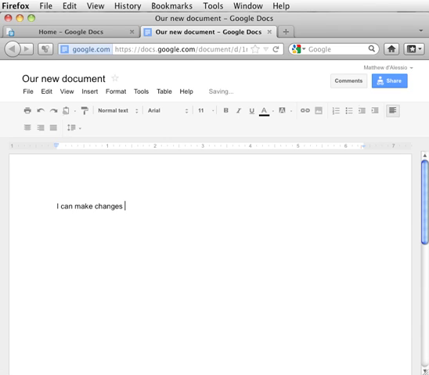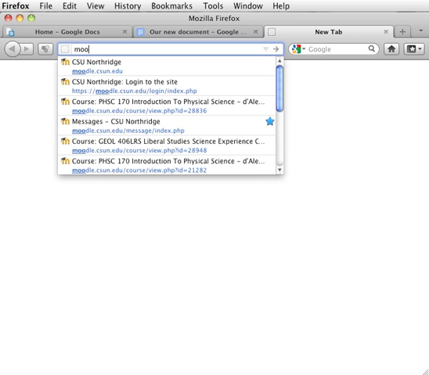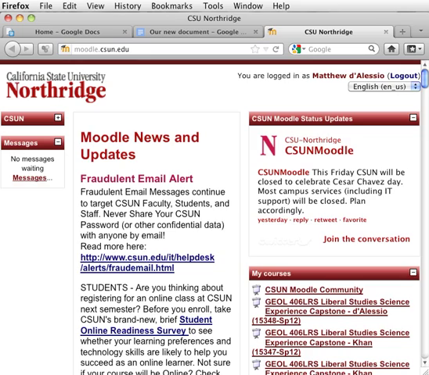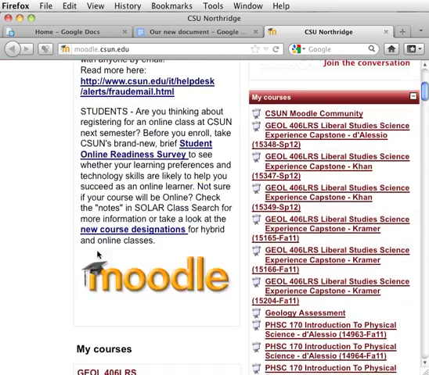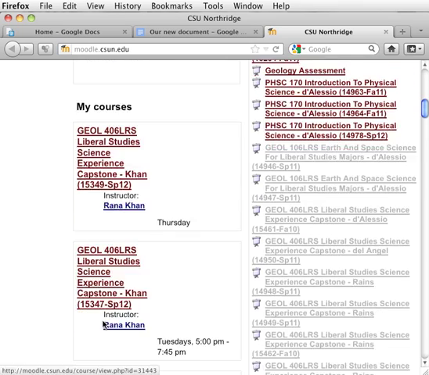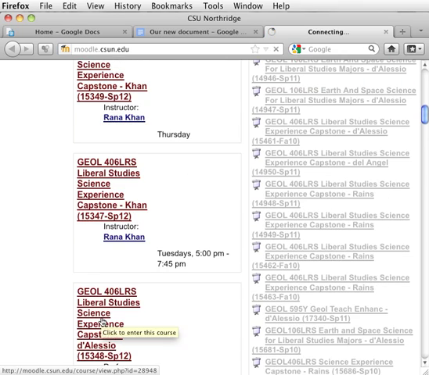I can make changes to this and get this document all ready for my students, but now I want to share it with them. So let's say I want to let them access this through Moodle. So I'm going to go over to Moodle. I'm going to make sure I'm logged into Moodle, which I already am. I'm going to click on one of my classes.